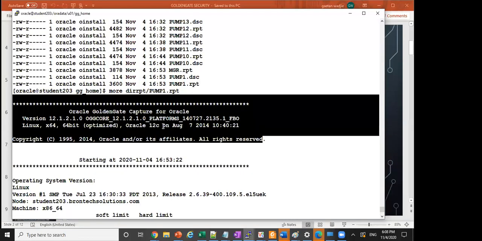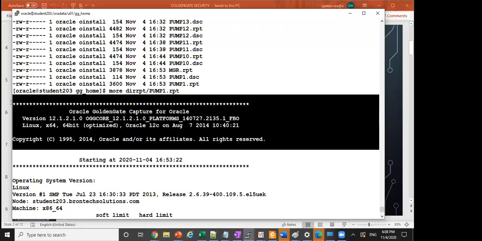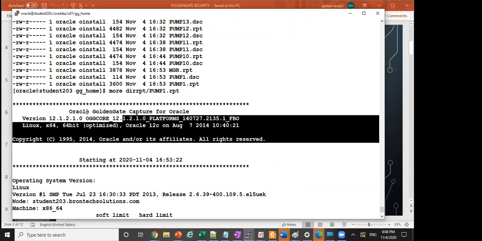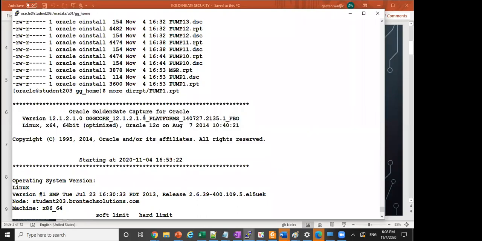So if someone asks you in an interview, how can you know the Golden Gate version? The easiest way is to open the report file and you will see that right from there. I'm telling you guys this because it's very complicated to know that without opening this file. So it's very easy when you just view any report file, you will see the version of the Golden Gate. You also see the platform. You also see the Oracle version the software is configured on.